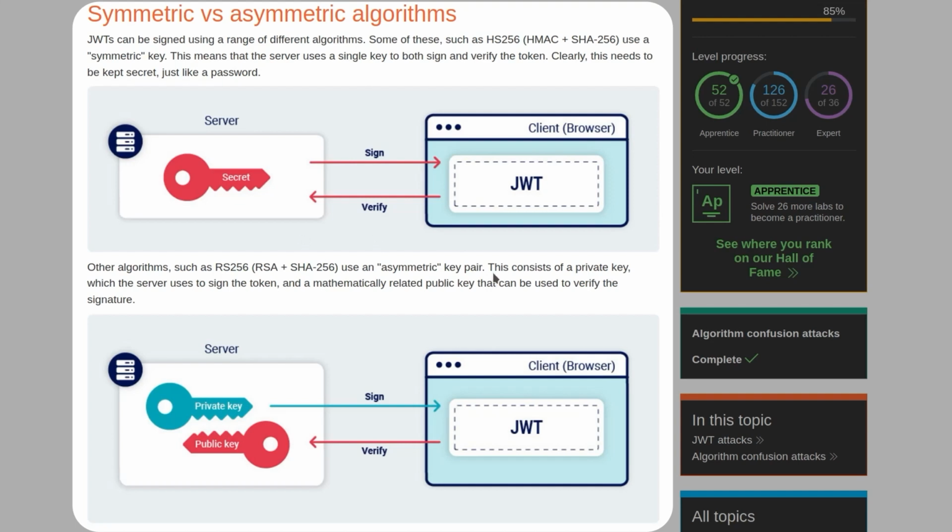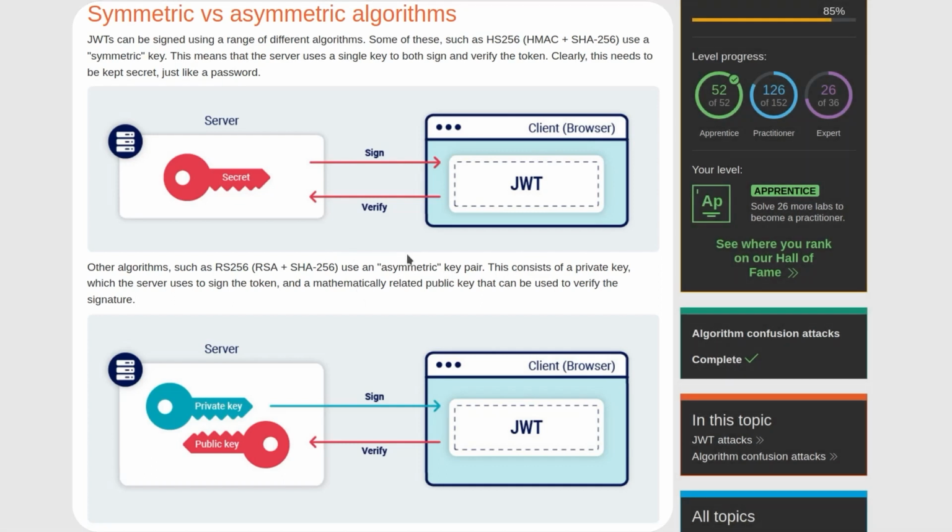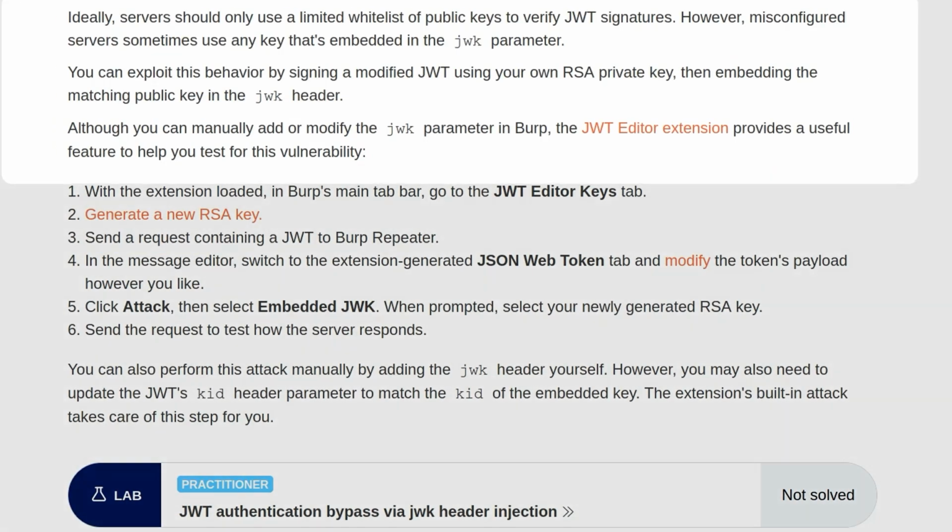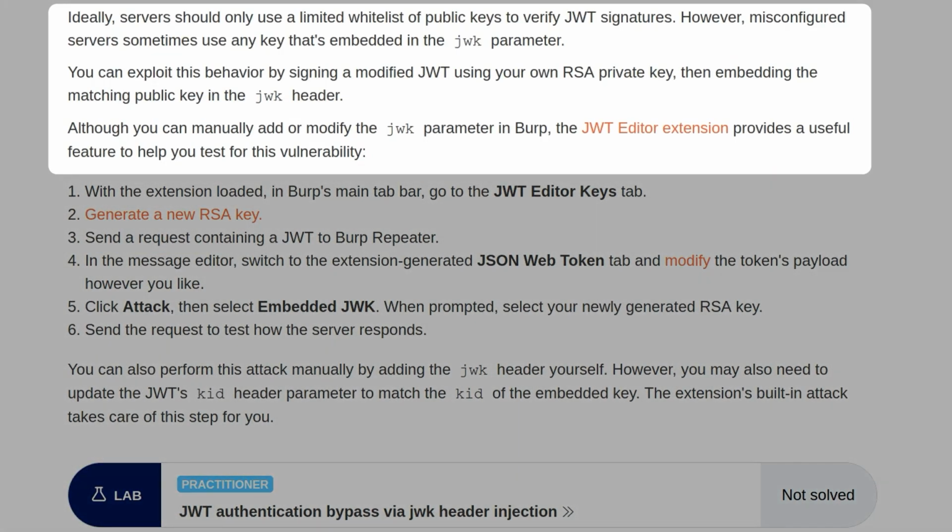And that has two functions, because now if they want to send a message out to the public, let's say post it on a forum or something like that, they can post a message there and sign it with their private key, and then people can verify that message with the public key to verify the authenticity. Ideally, servers should use a limited whitelist of public keys to verify JWT signatures. However, misconfigured servers sometimes use any key that's embedded in the JWK parameter. You can exploit this behavior by signing a modified JWT using your own RSA private key, and then embedding the matching public key in the JWK header.